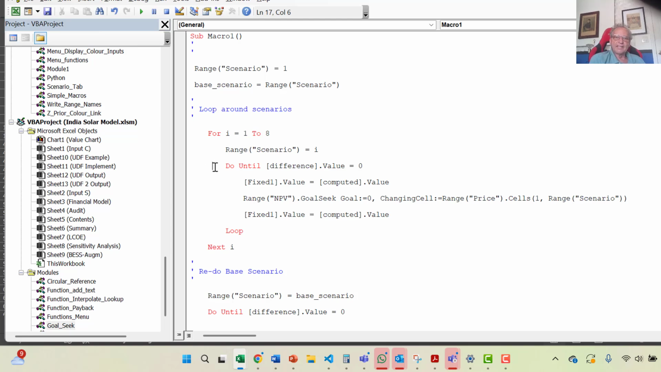And then here is the thing we would have created with a goal seek, basically. But then if we go across all of the scenarios, I start at scenario 1. I set the scenario to 1. That scenario is the key number in the input C page, and I change this from 1 to 2 to 3 to 4 to 5, 6, 7 to 8.